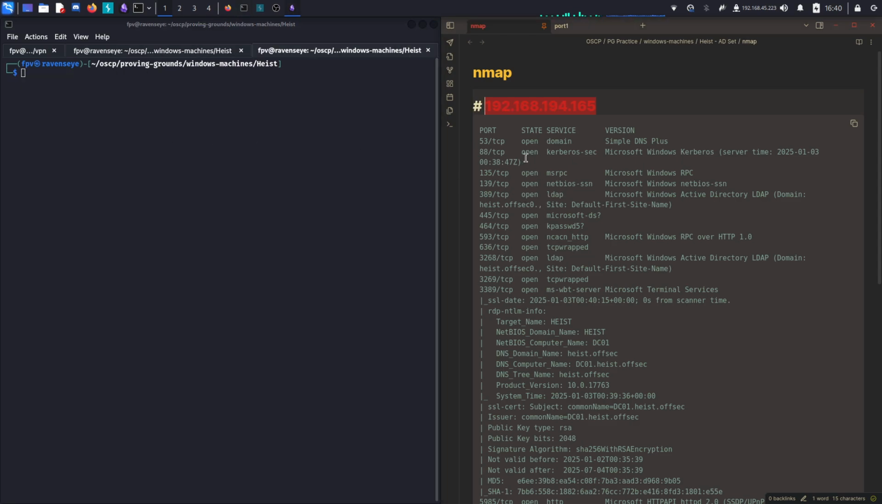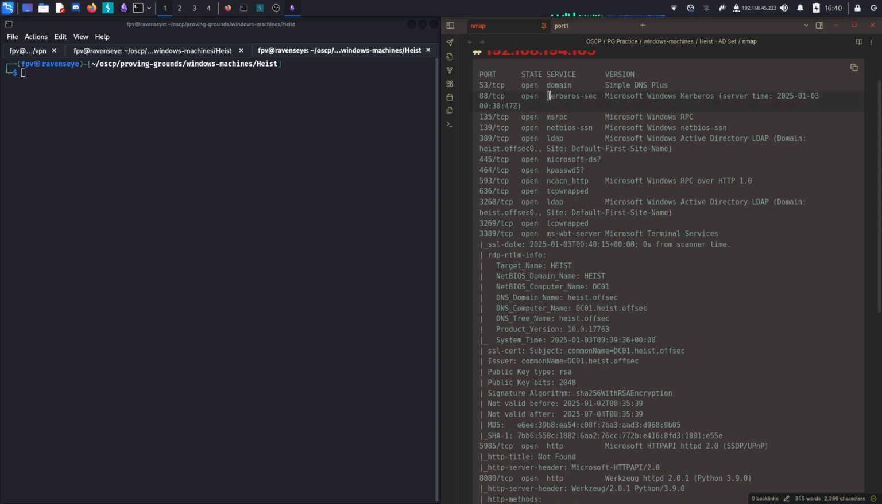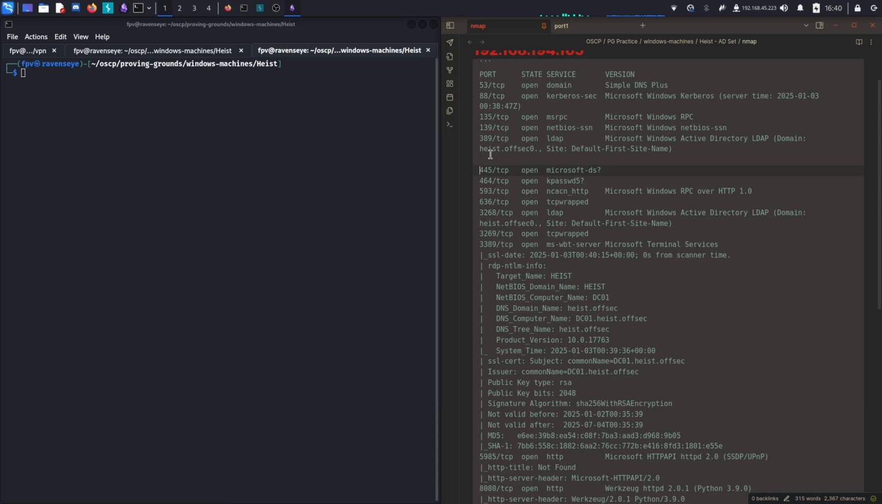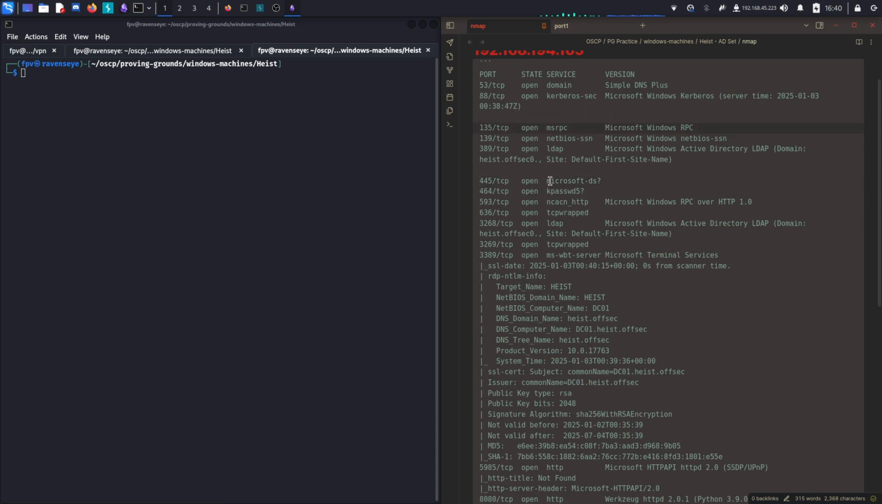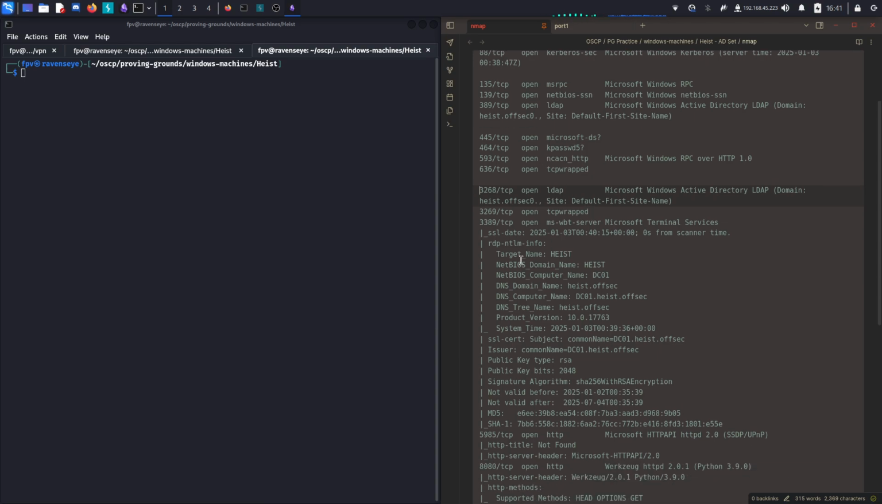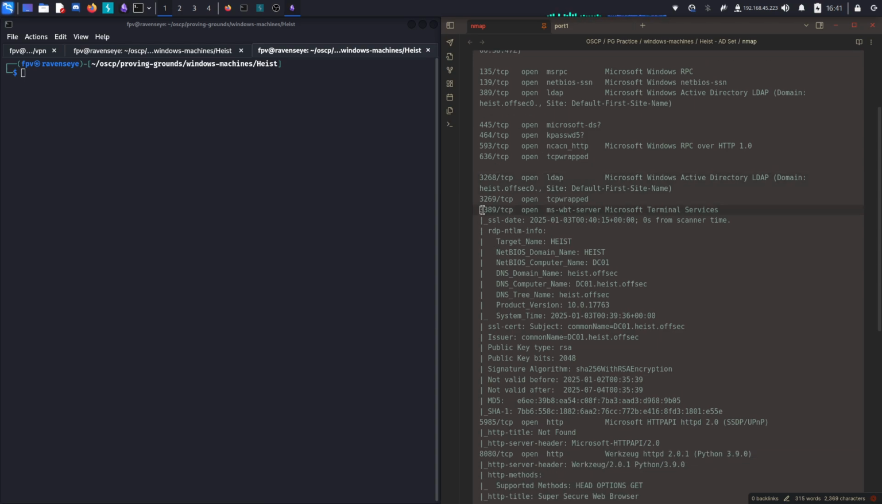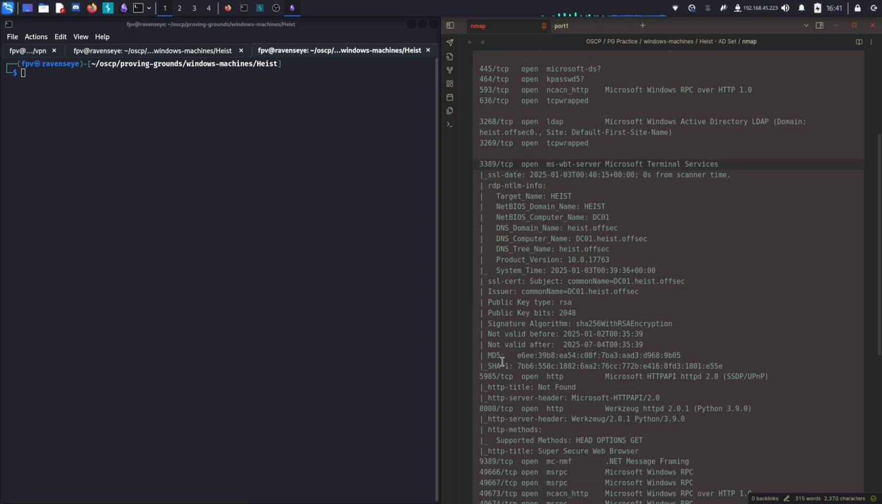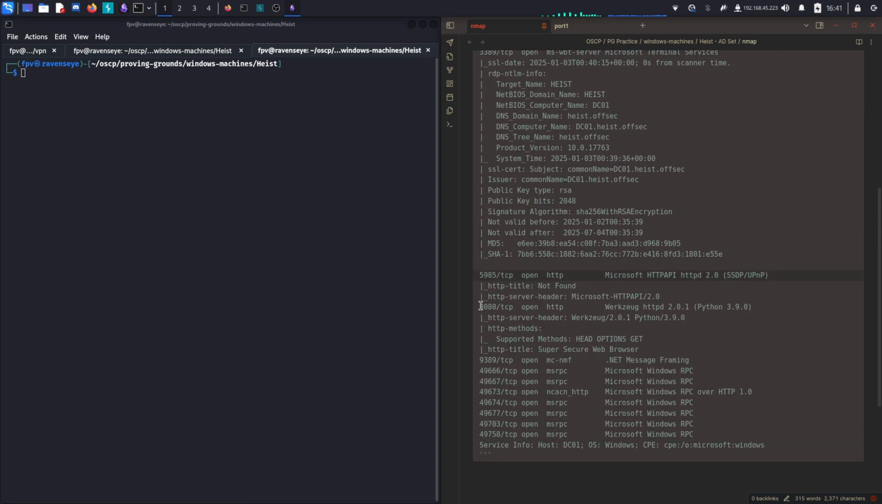Okay, what do we have? I mean, of course, this is a domain controller, so we have Kerberos, we have LDAP, an RDP port open. We have an HTTP, actually two HTTP ports. We have .NET message framing as well.